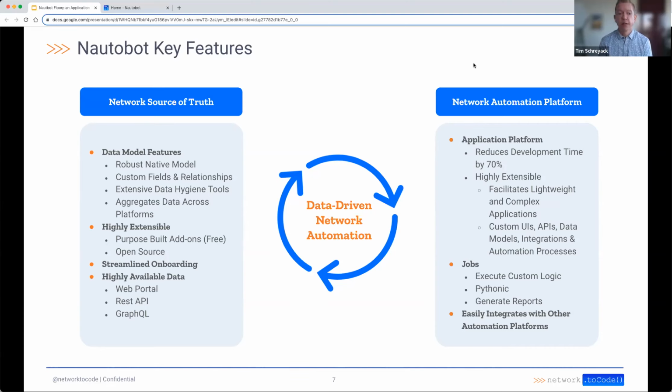Making sure that data is highly available, right? Whether it's from the web UI, from the APIs, the GraphQL endpoints, all built on top of a robust enterprise grade and scale platform. And then the automation side, being able to reduce development time because you have things already available to you as part of the project.